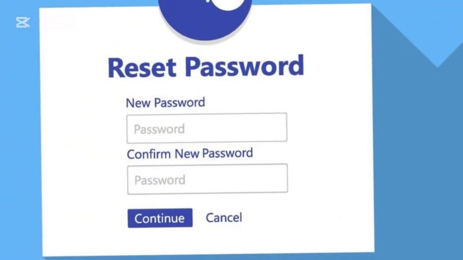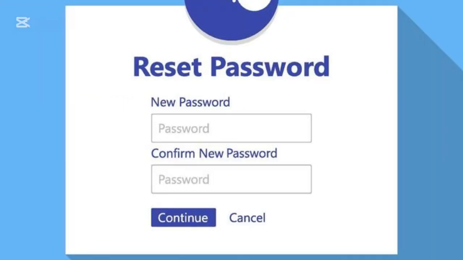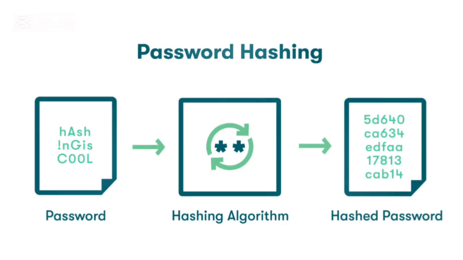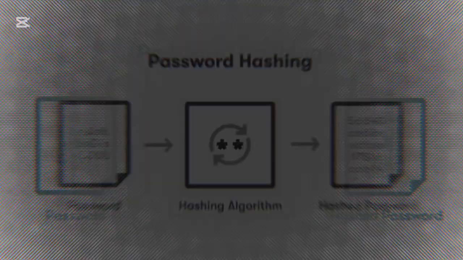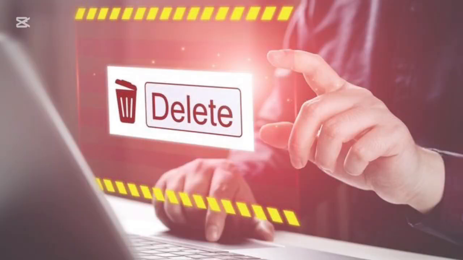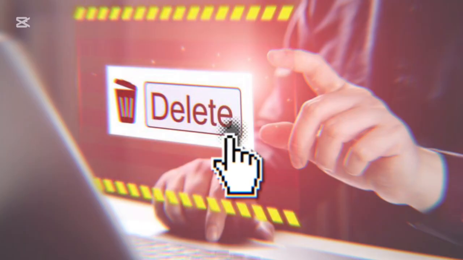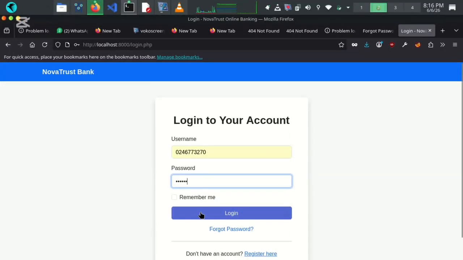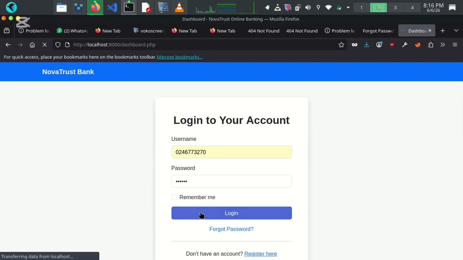The user enters the new password, confirms it, and clicks submit, just like during registration. The server hashes the new password before storing it again. The old password hash in the database is then replaced with the new password hash. The reset token is then deleted or marked as used so that it cannot be used again. Take note, the next time the user logs in, the server will compare the entered password against the newly hashed password. If the hashes match, then access is granted successfully.